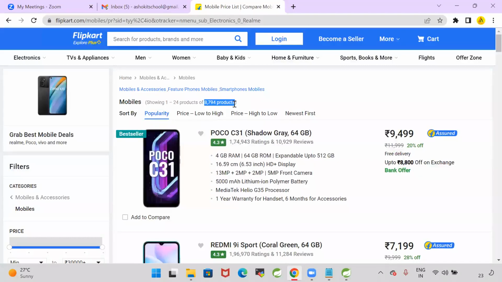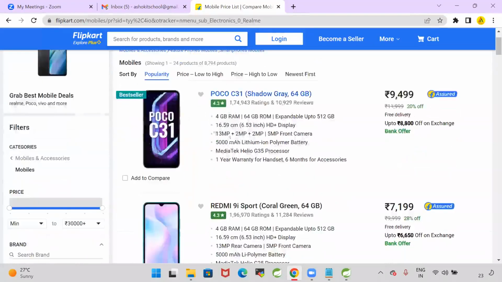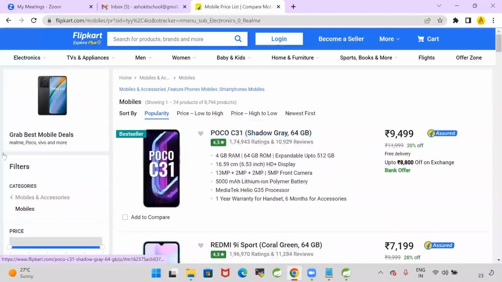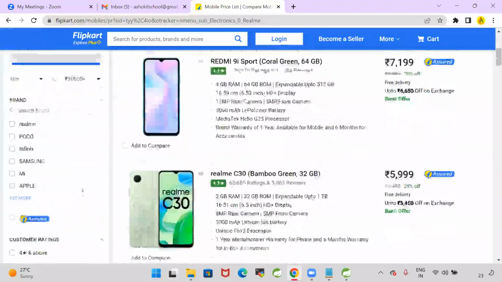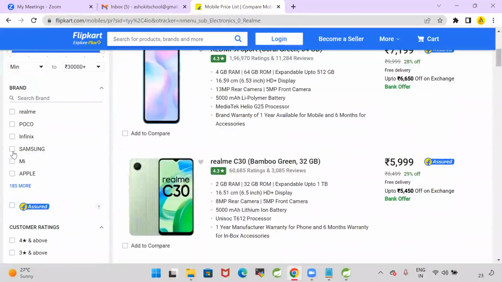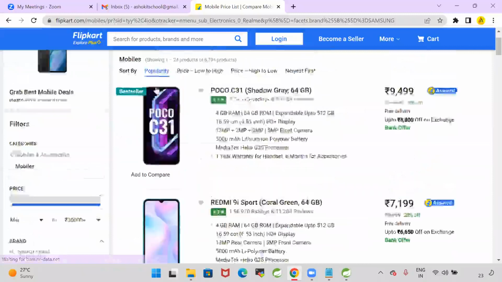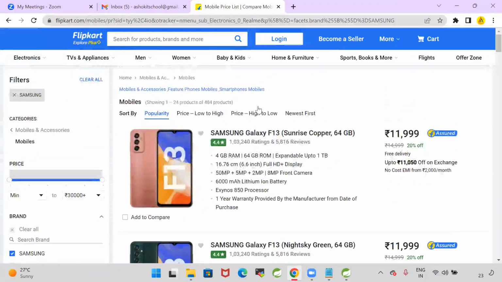In total, the Flipkart mobiles count is 8794. But from these mobiles, I have some requirements. I want to purchase a mobile belonging to the Samsung brand. I'm selecting the brand name as Samsung. Now the data got filtered. The Flipkart application filtered that data.